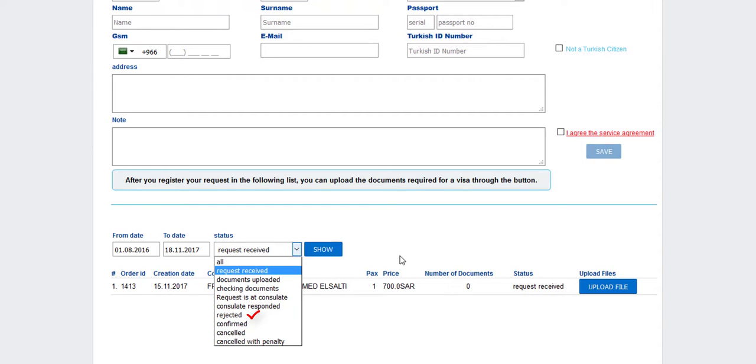Rejected. Unfortunately, it means that your request has been rejected by the embassy. Confirmed, which means that your request has been accepted. Cancelled, obviously means that your request is cancelled. Cancelled with penalty, when you cancel your request but with penalty.